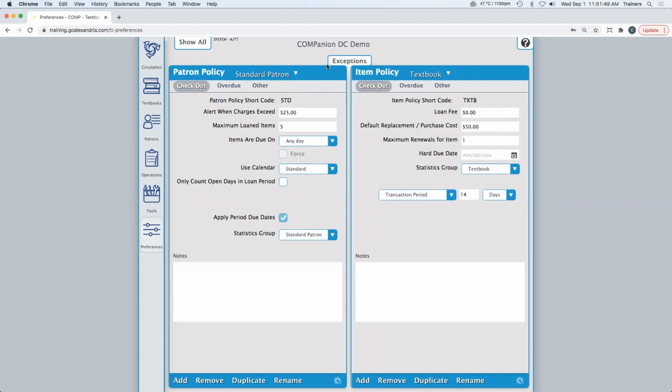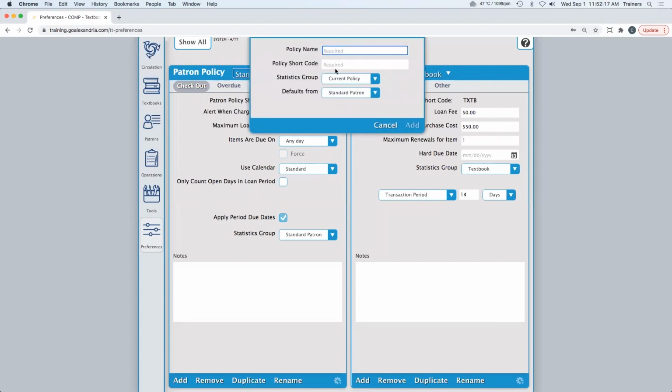Now you will see that I have an exceptions box here in the middle. Exceptions is specifically saying I'm making an exception to the rule. So maybe because I only have standard and system patron, I want my staff members to check out textbooks differently than the rest of my standard patrons. So what I can do is add a new patron policy, just say add here at the bottom left-hand side. And my policy will be just staff.